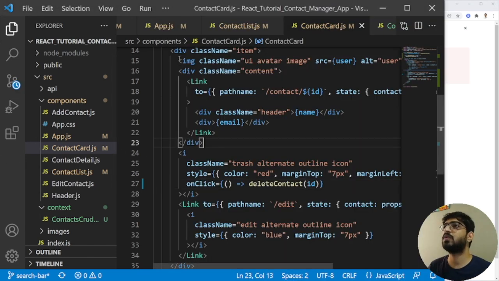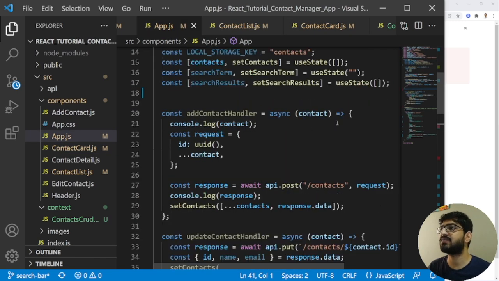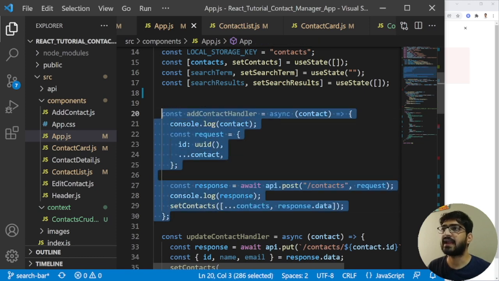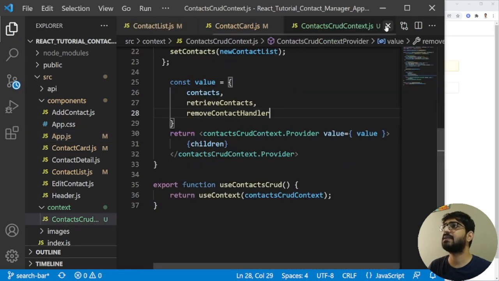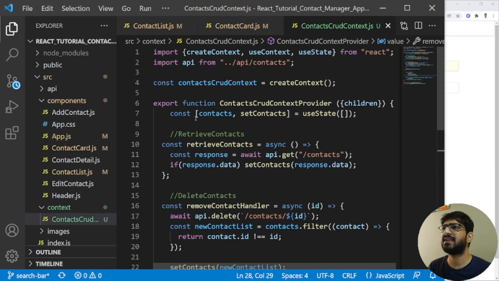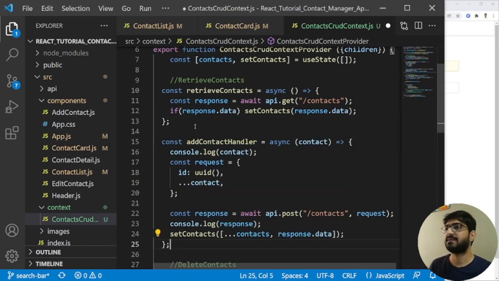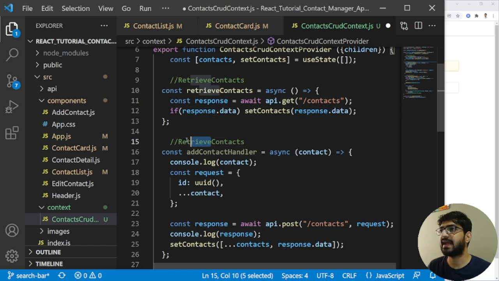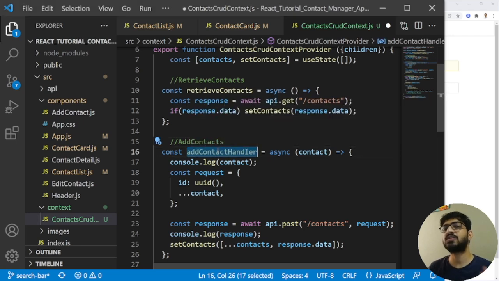So the first thing we will do is go to our app.js. All right, and inside the app.js, first we are going to take out this add contact handler. So I'm going to cut this because we don't want this here, and I'm going to add it in my context API. So here we have the retrieval, here we have the delete, and now let's add the add contact handler. So I'm going to copy this and add it here. All right, and this is going to give us the add contact handler. So I'm going to have the add contacts. All right, so now we have added the add contact handler here.